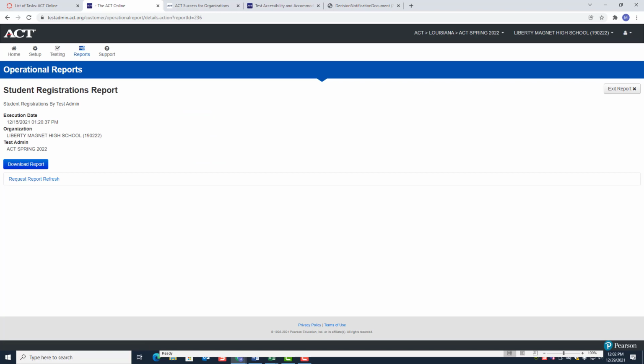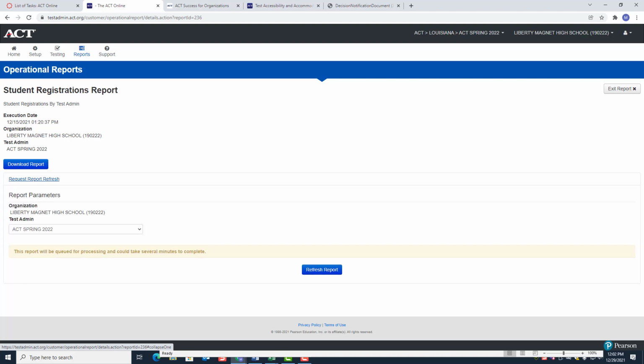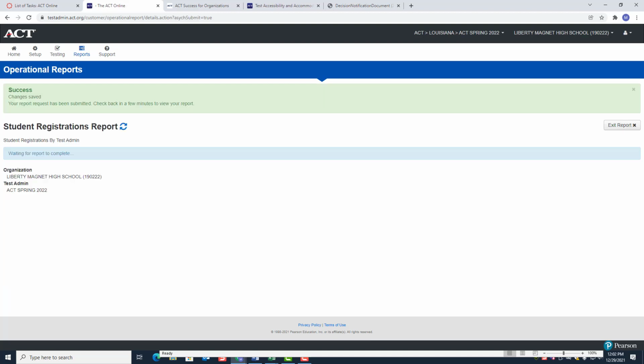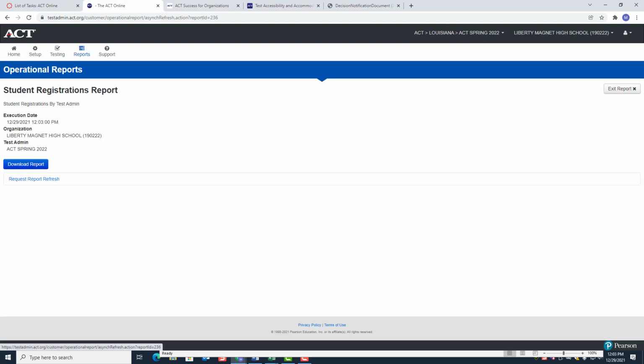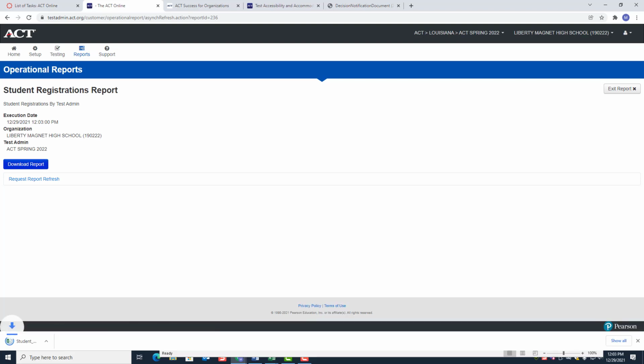So remember, in the previous one, the download report wasn't there. So if you need to, go ahead and click on request report refresh. You're going to have to put the test administration date, which is spring 2022, and then click on refresh report. So remember, this shows up. It's waiting for the report. Let's go ahead and refresh again, and then I'm going to go ahead and download report. When I click on download report, it's going to download at the bottom left, and I'm going to go ahead and open it up.